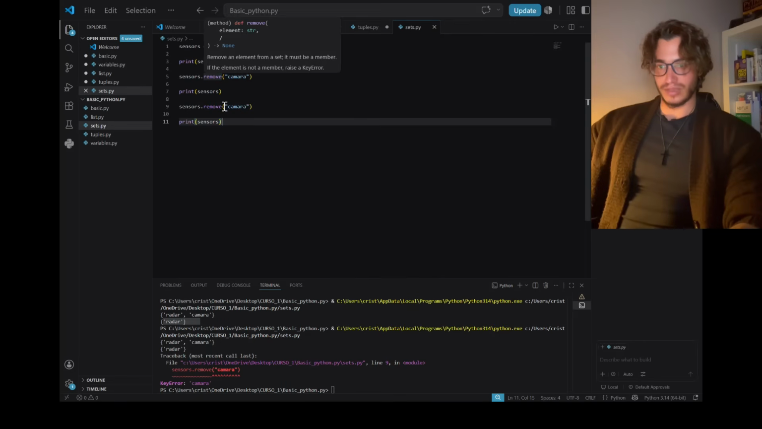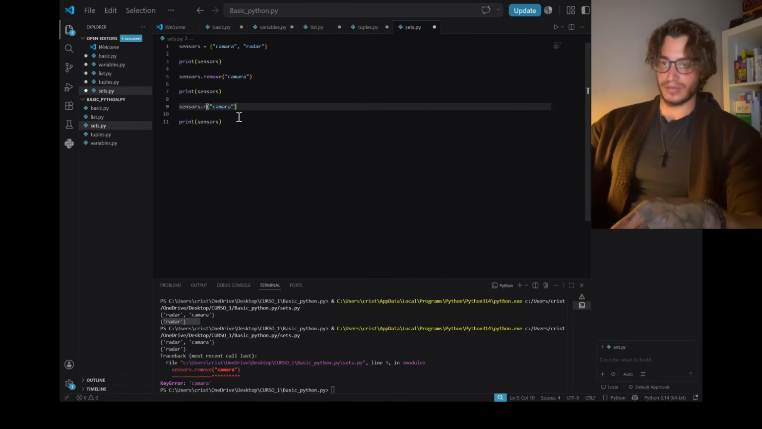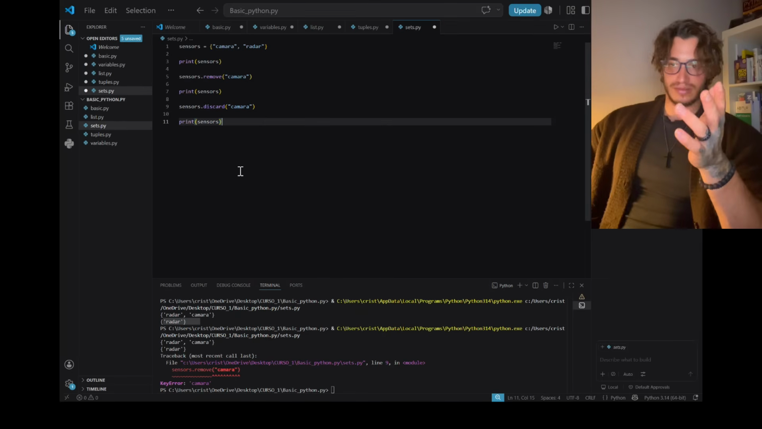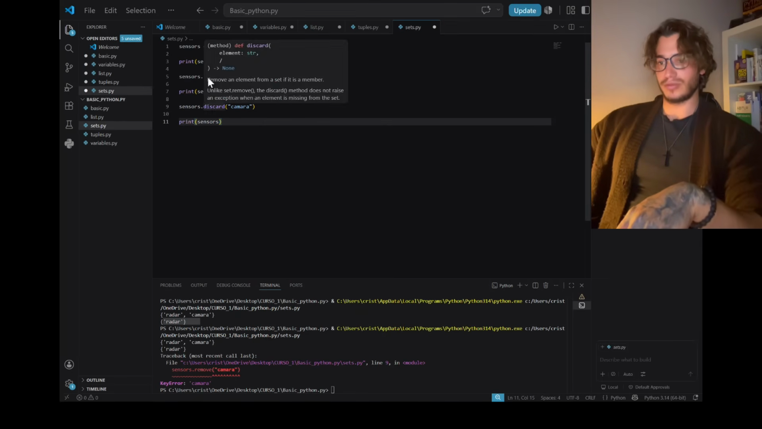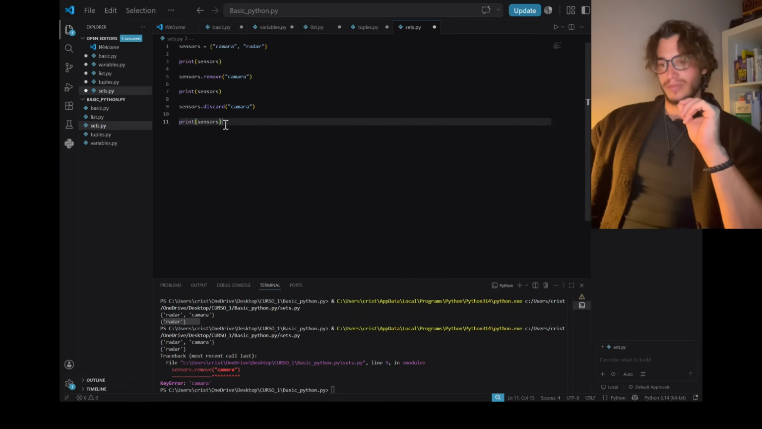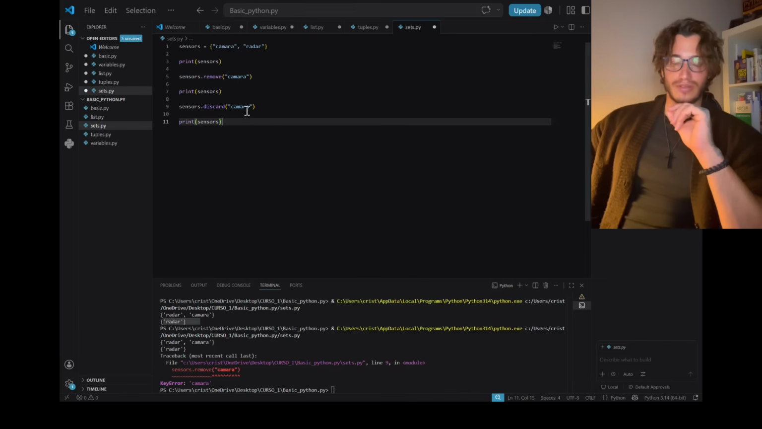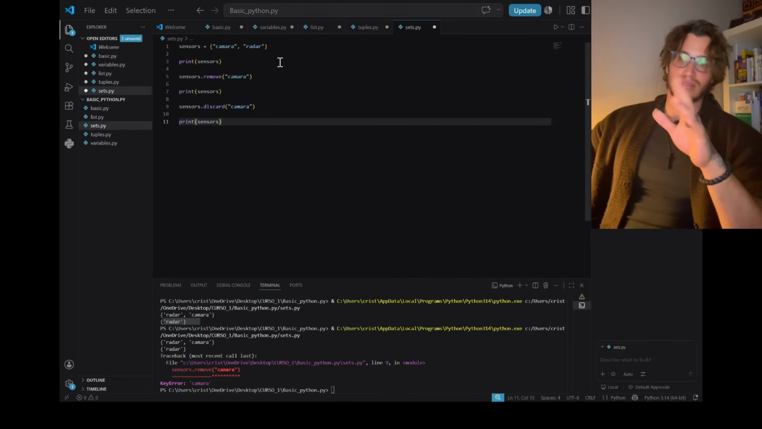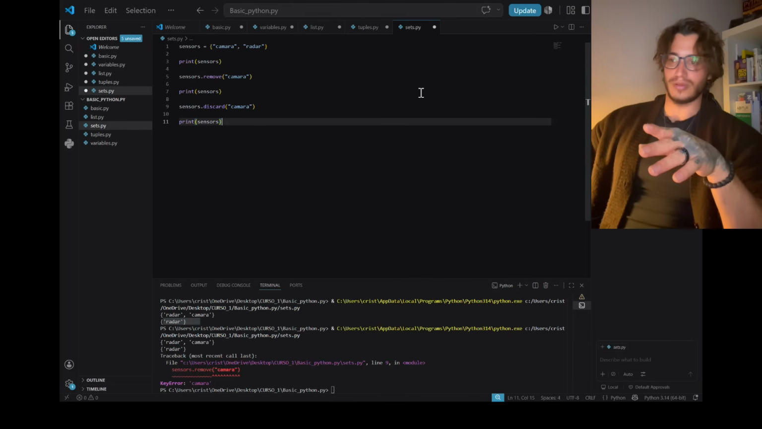in this case, we remove the remove and use discard. If you put sensors.discard, it is to delete also. But what is the difference between remove and discard? Okay, discard says to the program, hey, in sensors, I want you to check for camera. If the value camera is in the set, I want you to delete it. But if you go through the set and you don't see camera, it's okay. Just don't break the program and keep working.